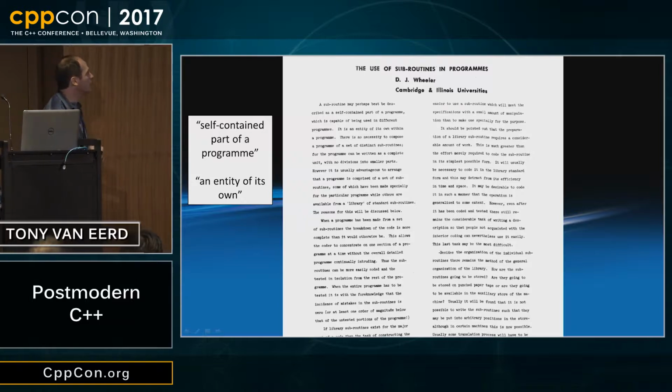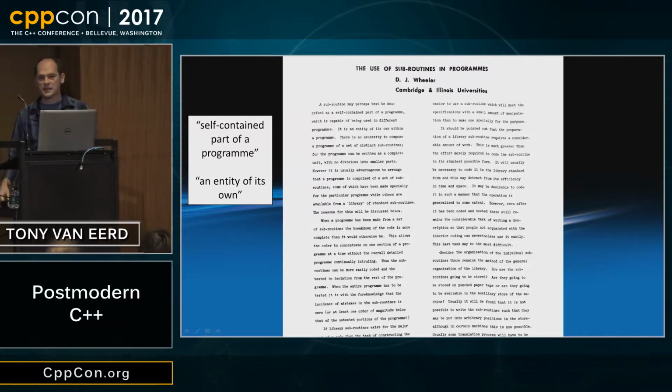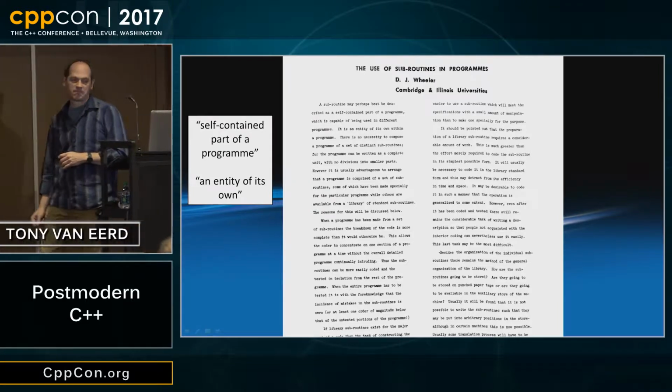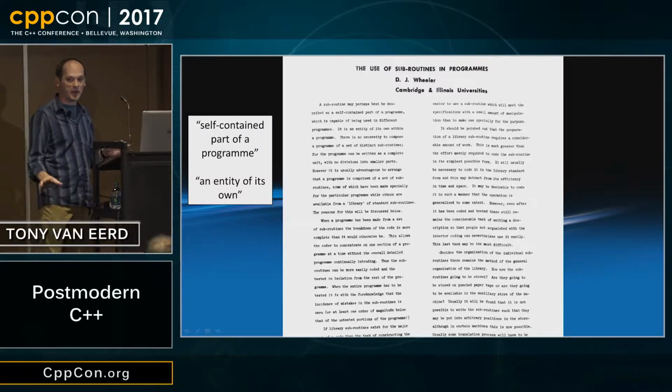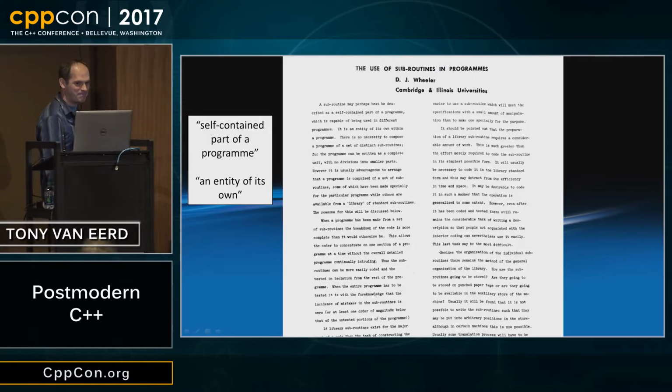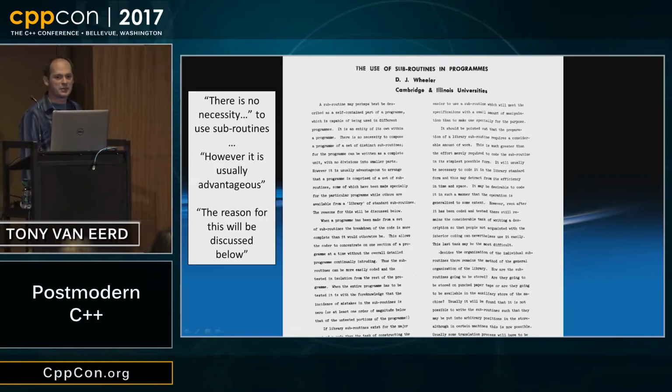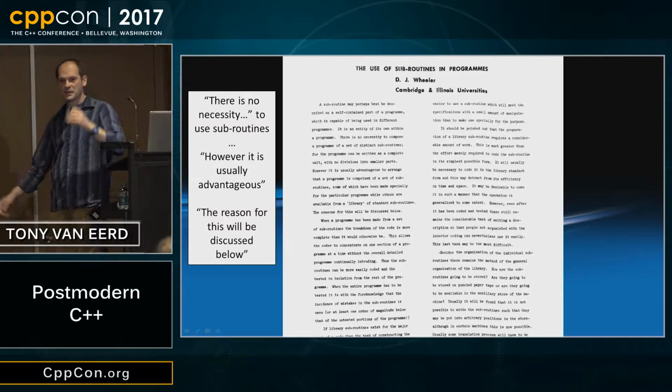A self-contained part of a program. That is the subroutine slogan. An entity of its own. I know, your mind is blown. Here he says something courageous. Although you don't need subroutines, they're usually advantageous. Just write your whole program inside a main.